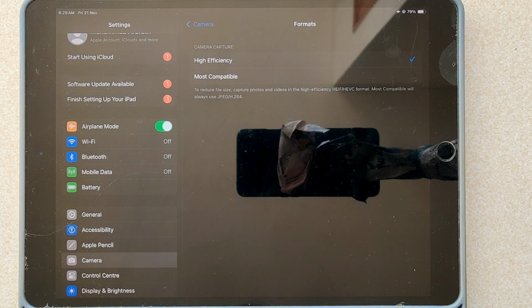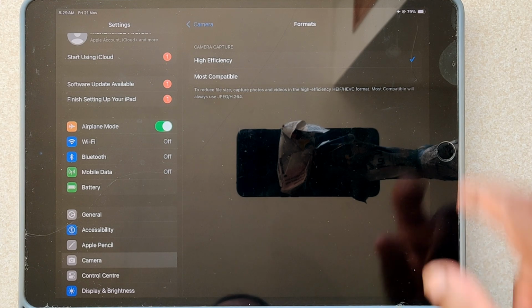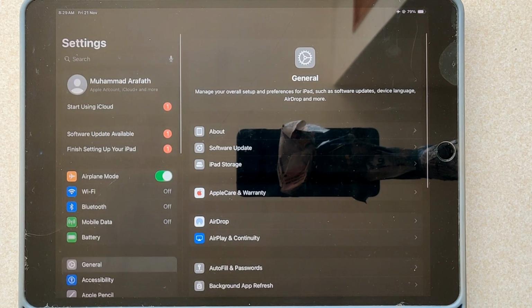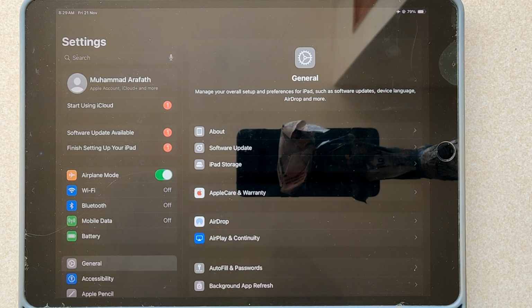If you select high efficiency, your video file is not working on your computer. That means editing. If you select most compatible, that means you can use your recorded video in any device, like your Android device or iPad device, even Windows PC.